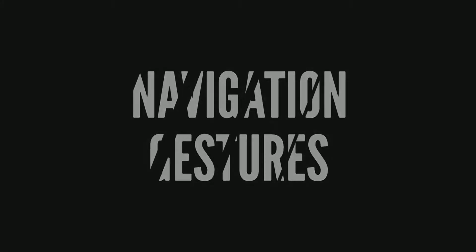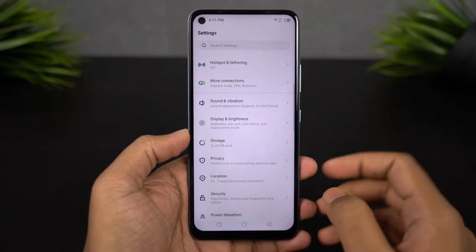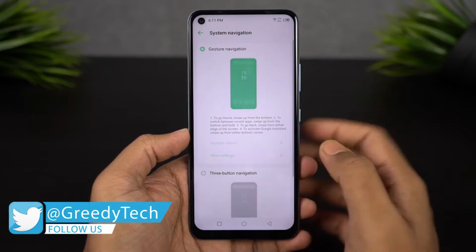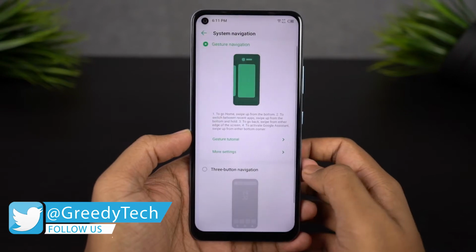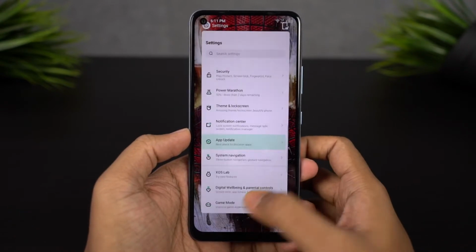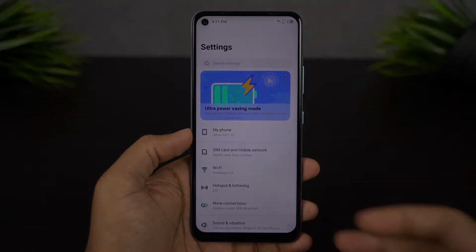Now with that said, first I'll start off with the navigation gestures. You can enable the navigation gestures from the settings, and once you enable them, you can swipe from the bottom of the screen to go home, swipe and hold for the recent apps, and you can swipe from the left side or right side to go back a step. You can swipe from the bottom left corner or the bottom right corner diagonally to trigger the Google Assistant.